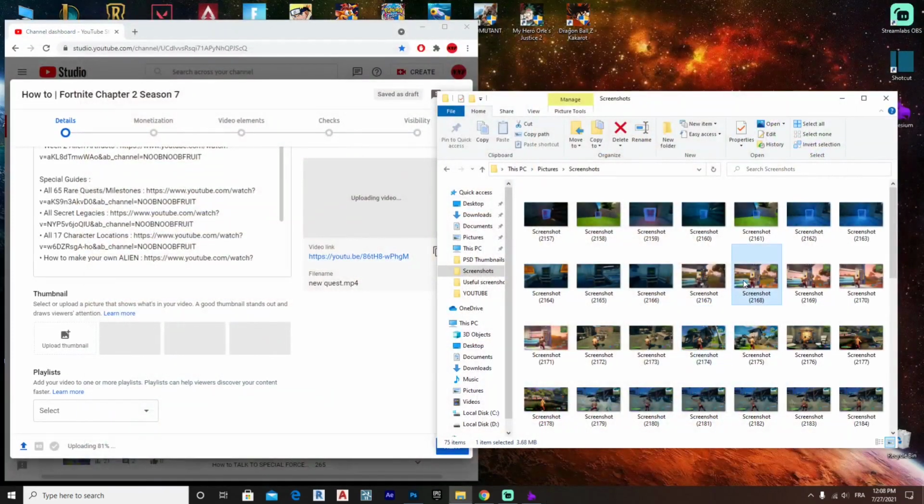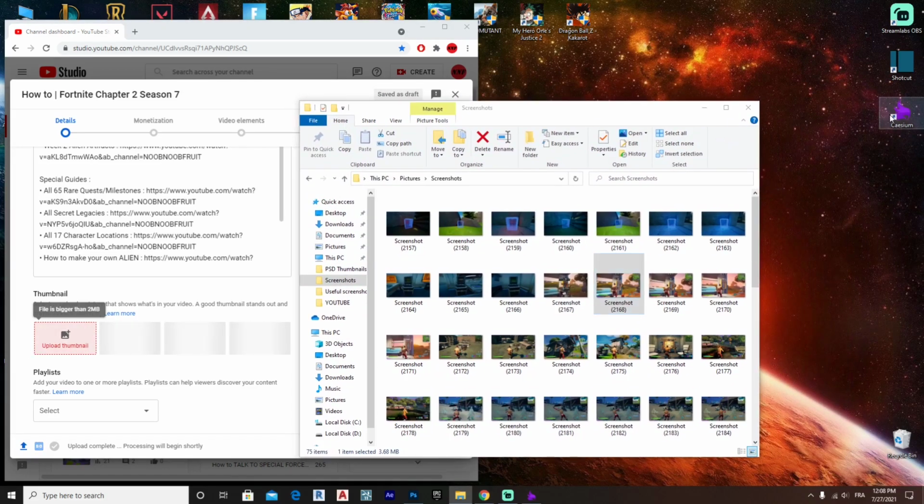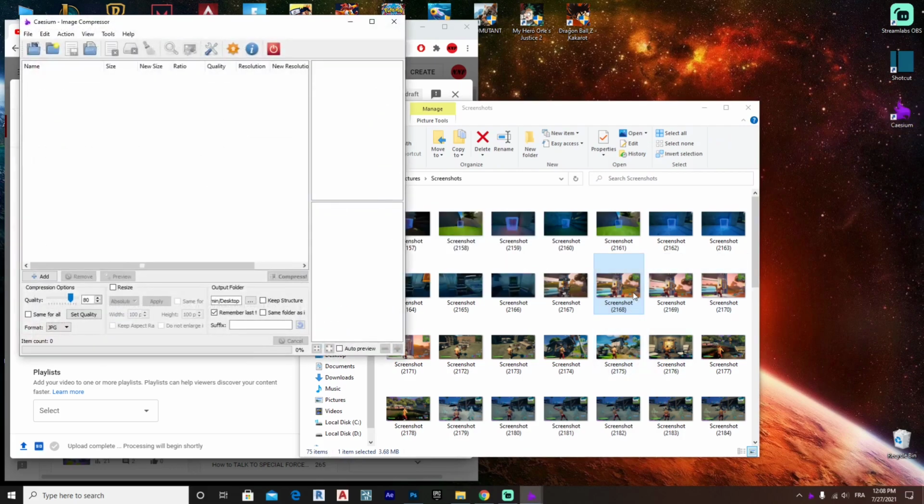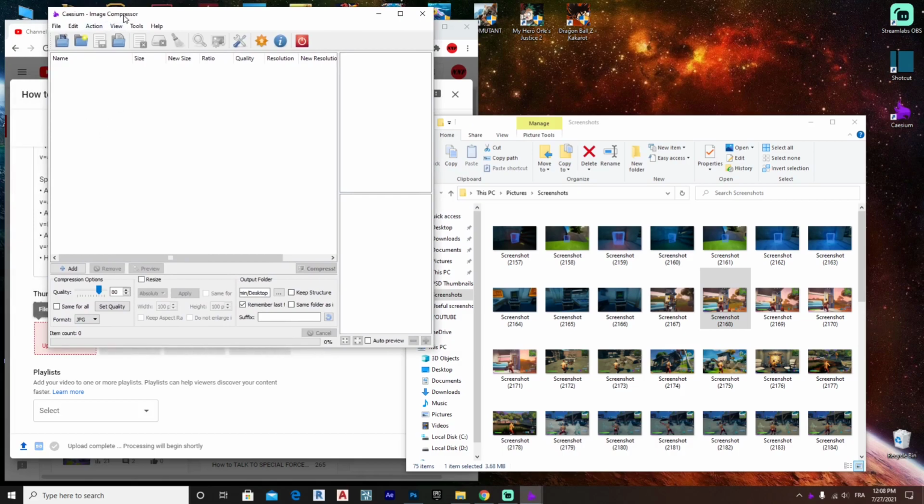And if I go to the size of the image, as you can see, it says 3.68 megabytes. And if I drag that image right here to use it, it will say file is bigger than 2 megabytes. You cannot use any image that is larger than 2 megabytes as a thumbnail. That's why you need Caesium right here. Sometimes you only use a screenshot, so you don't use Photoshop. So this is Caesium right here. It's a free software. It's an image compressor.